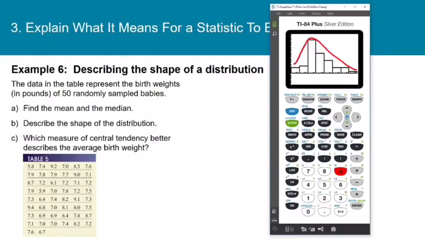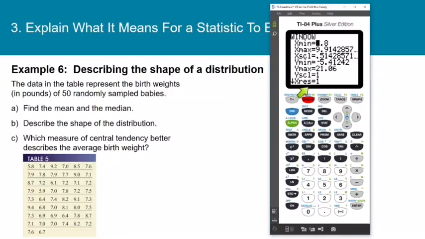So that's got me wondering, would it be possible for this data to be arranged in a histogram that looks more symmetric than the one we got? So now I want us to play with the window just a little bit. Let's press window, and let's set our X-min at 5.5. I know that our smallest value is 5.8. But what I want to do is set the calculator to have a class width of 0.5. So I'm going to set X-min at 5.5.